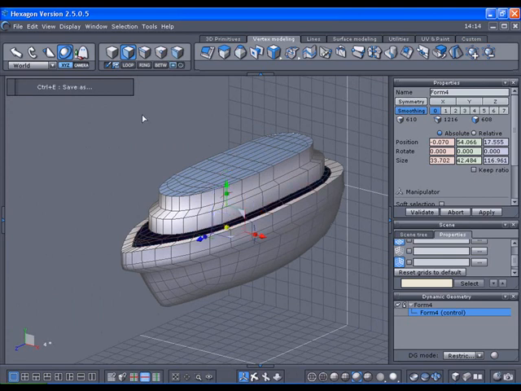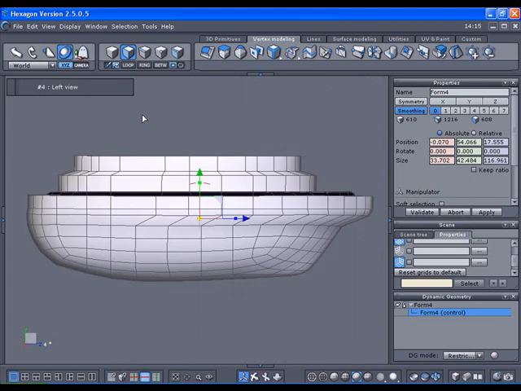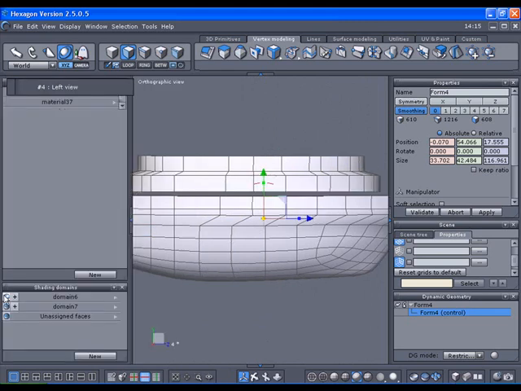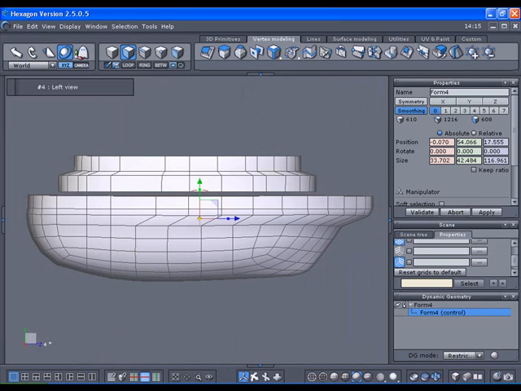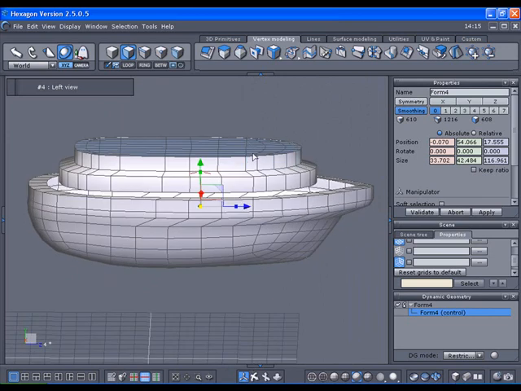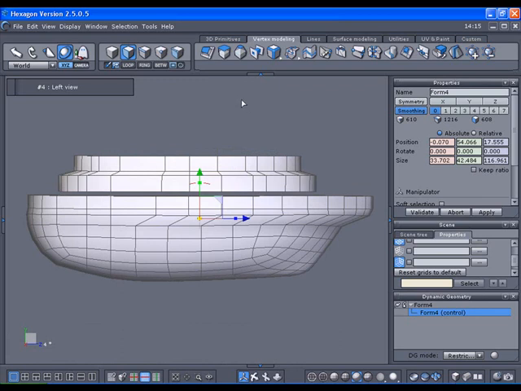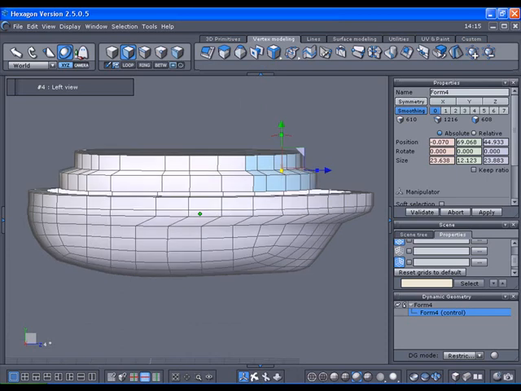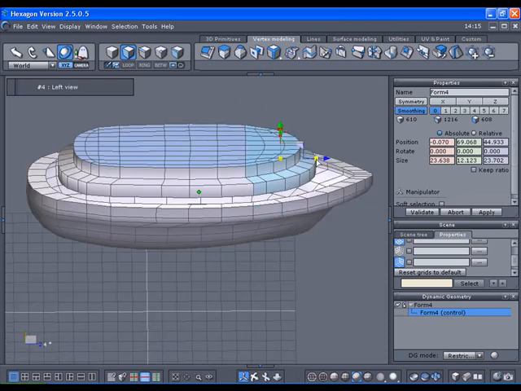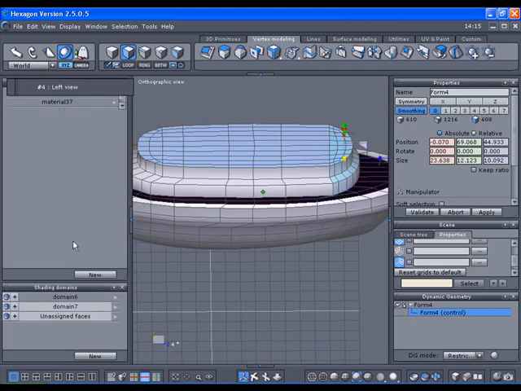Alright, gonna set the ship here sideways. I want to select the top of this boat here. I want to flatten it out a little bit. I want to flatten out this area about right here. So put my cursor about right there. And we'll start to flatten that out just a little bit. I'll turn that on so we can see what we're doing.